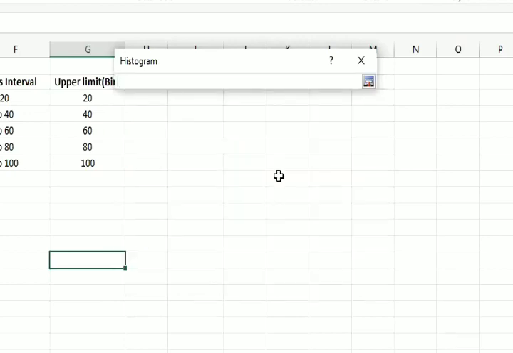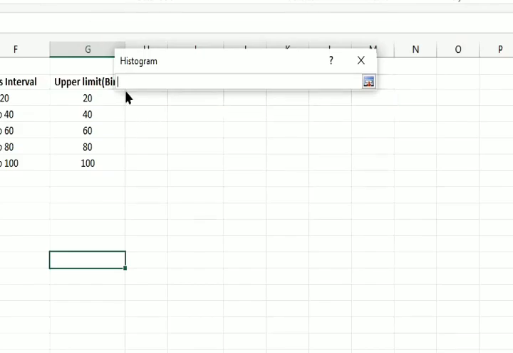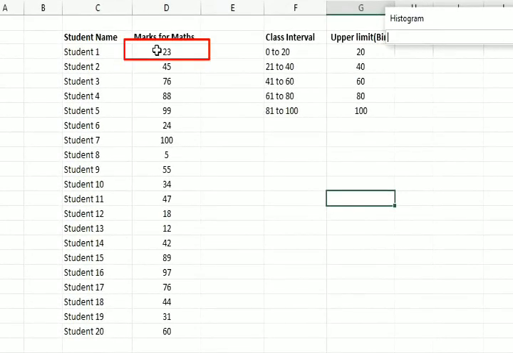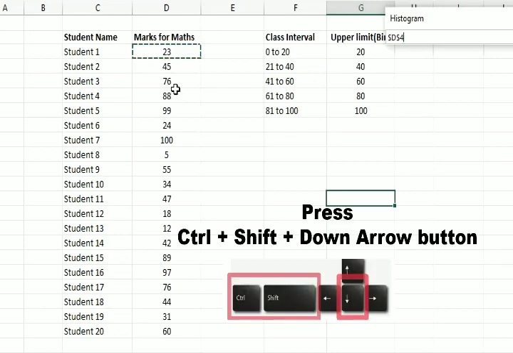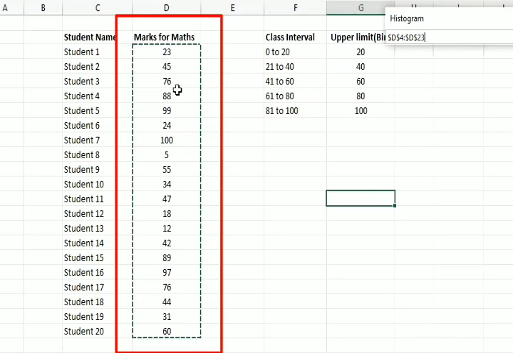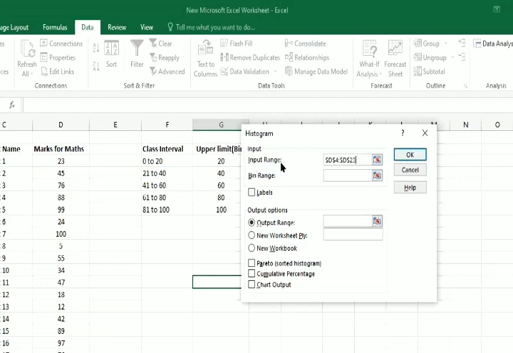Once you click on this option, it will ask you for the input range. For that, first click on the first student's marks, then press Control Shift Down Arrow. If you press Control Shift Down Arrow, all the marks are selected automatically. Once you select this, click on this option again. So the input range is over.